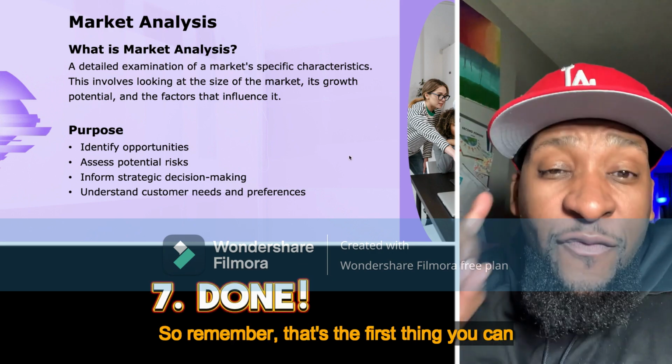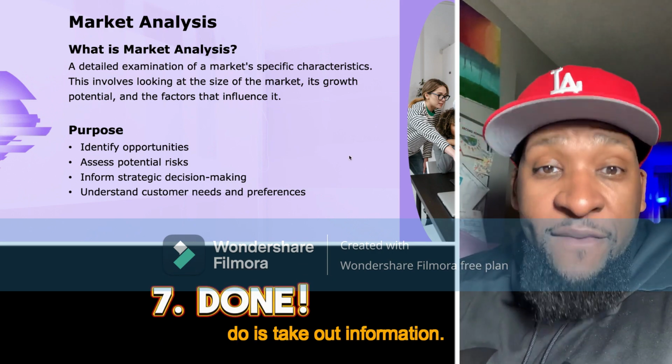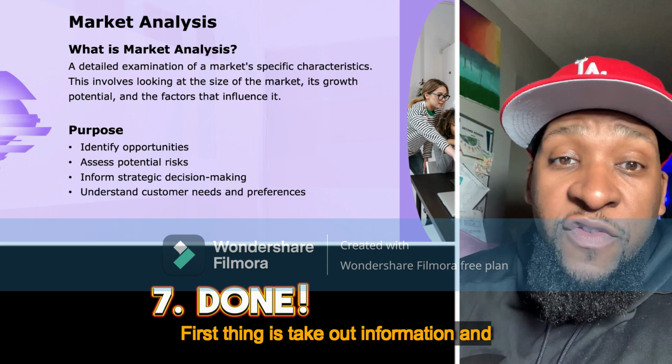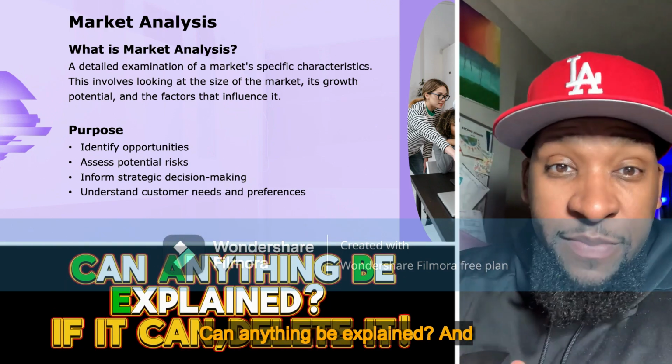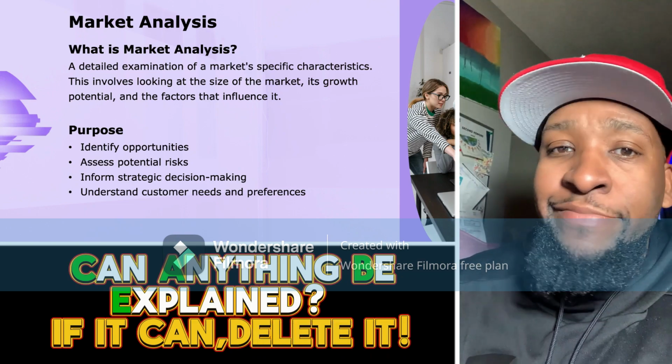So remember, that's the first thing you can do: take out information. First thing is take out information and think CABE every time. Think CABE: Can anything be explained? And if it can be explained, get it out of there.